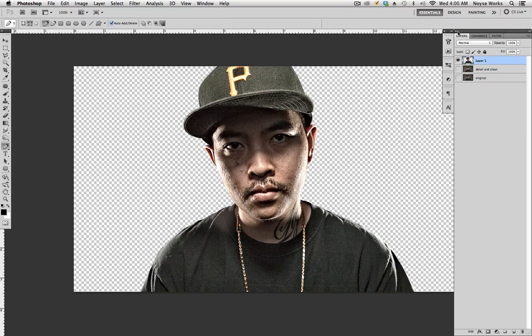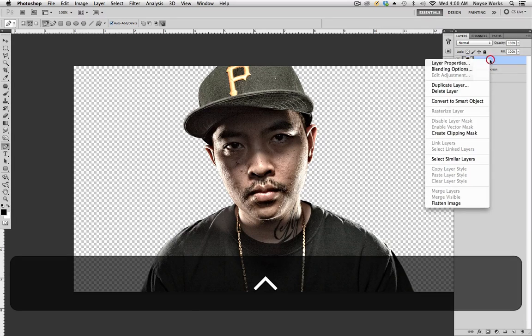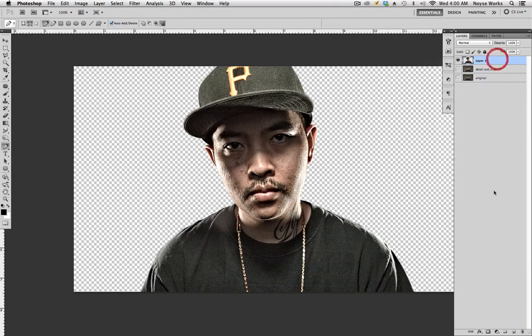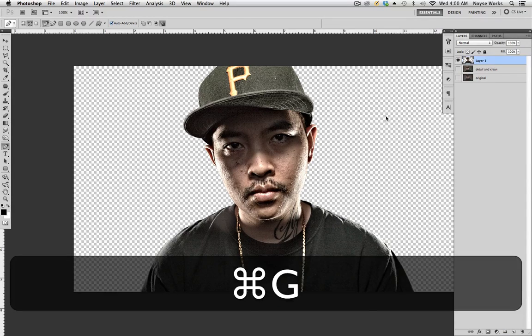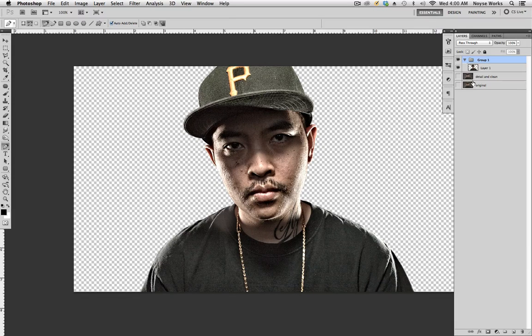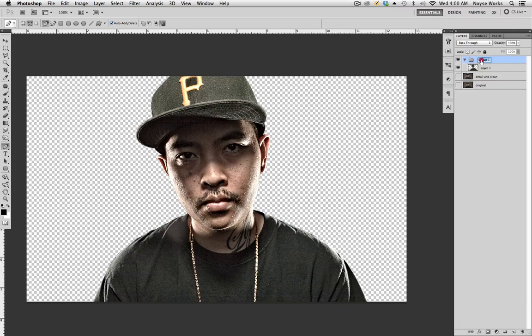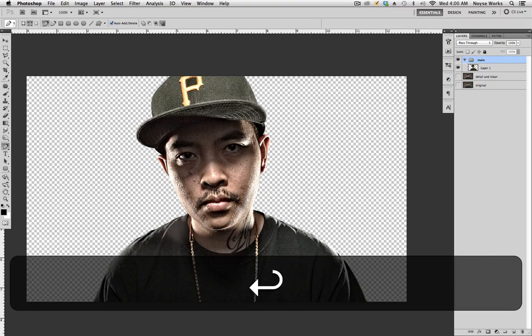And I'm going to group this. You can right click, or actually, you click on the folder, put into a folder. I call it group. The shortcut is Command G, and for Windows it's Control G. Let's rename this main. Save that.